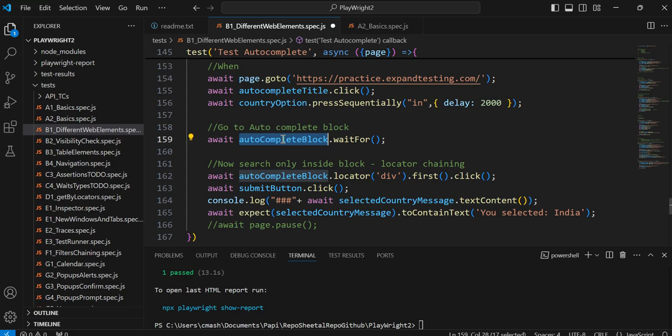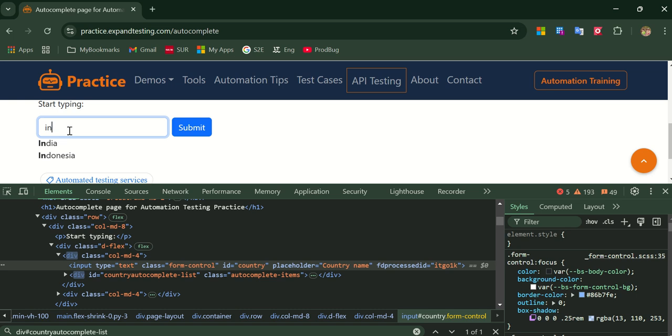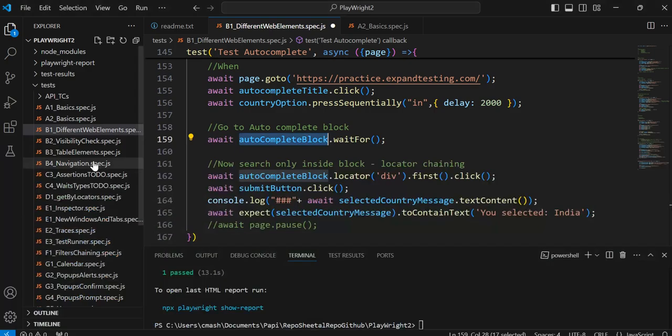Okay, so this is to go to the autocomplete, because see, I added a wait for intentionally so that our test case will be more robust. Because what happened, let's say you're writing something here and this list is not coming very fast, so our test case might fail or might pass, I don't know. Okay, so in such kind of scenarios, better to add these kind of autocomplete block wait for. So we will wait for that block to appear and be filled properly, then only we'll go ahead. Okay, so now search only inside block, locator chaining.